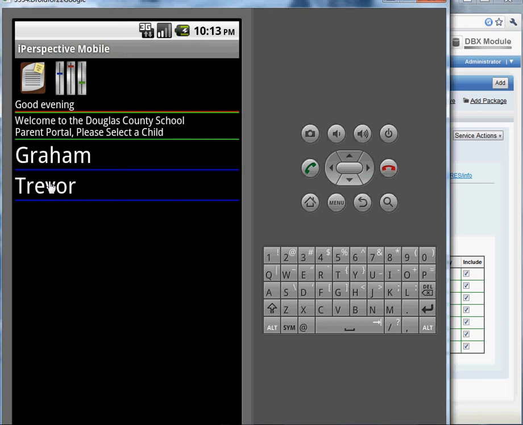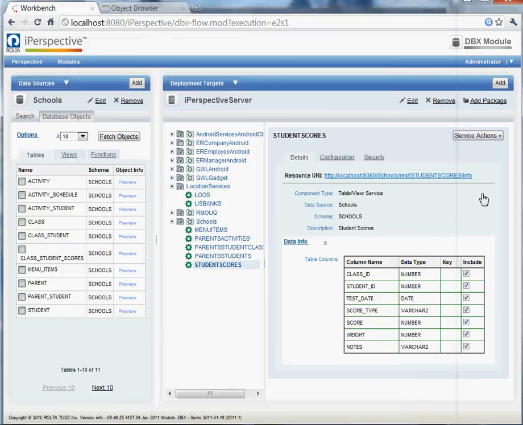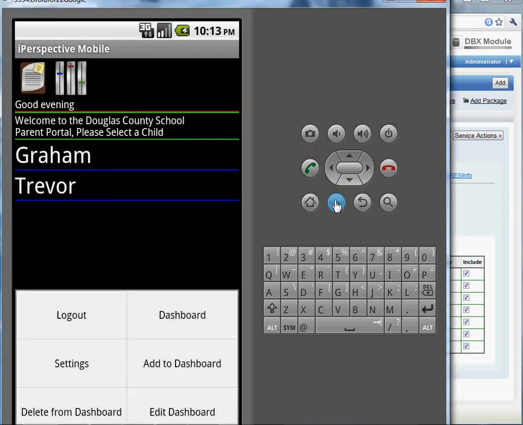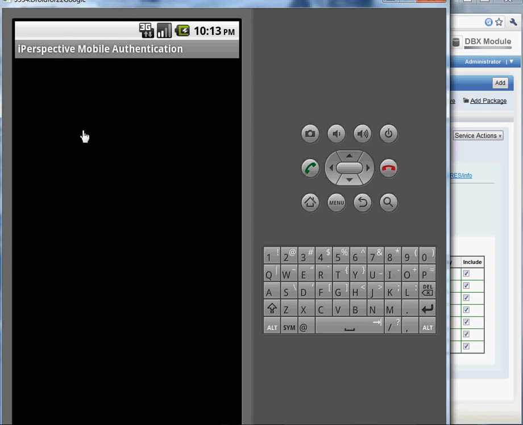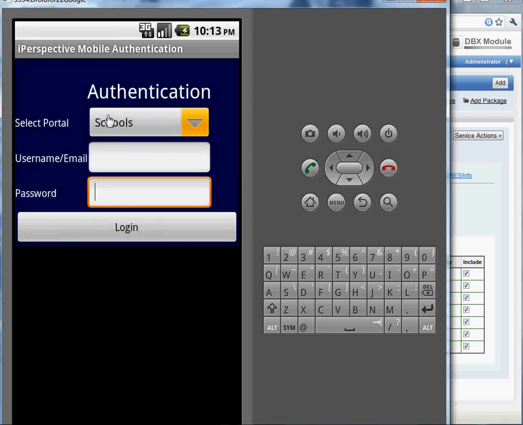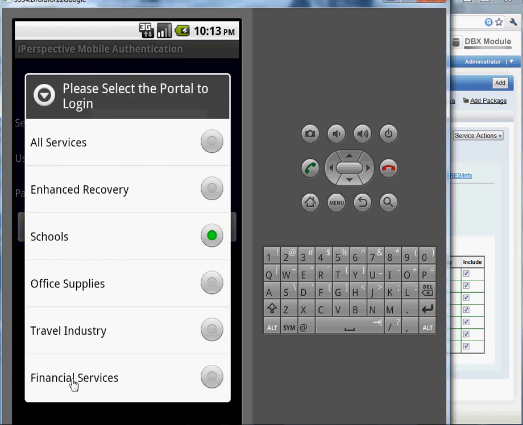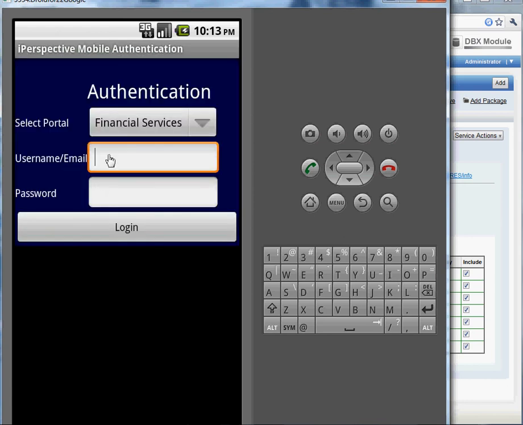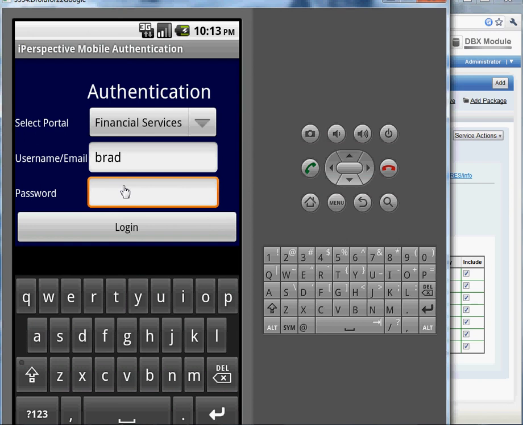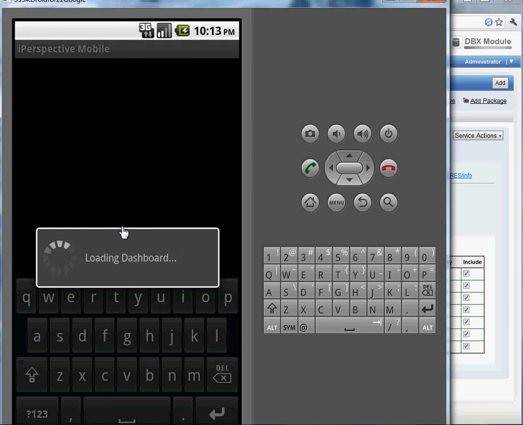And I'm getting this data from the iPerspective web services, or right out of my real enterprise data is where I'm pulling that information from. And so another example of this would be that if I go back here and I log out, and then I log back in, and I'm going to go into the financial services demo, and I'm just going to say I'm Brad, and type in my password there. And now it's going to log in. It's going to look completely different.